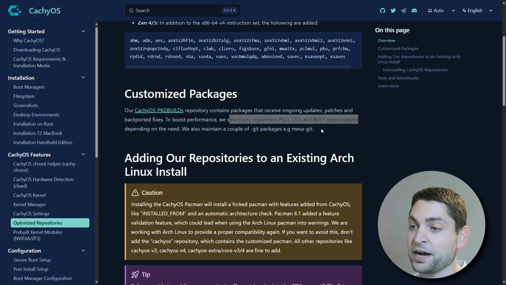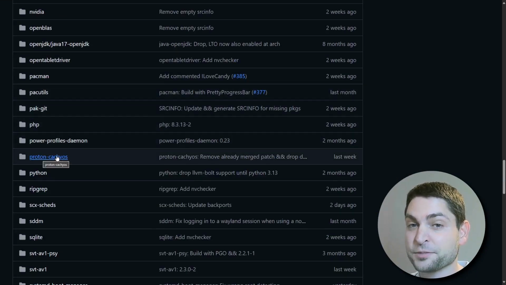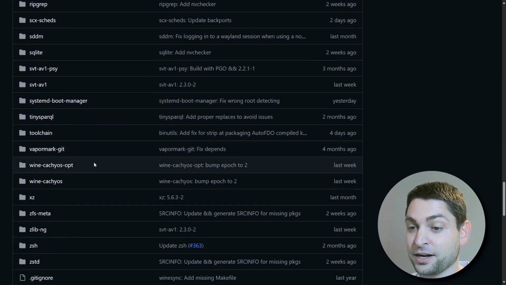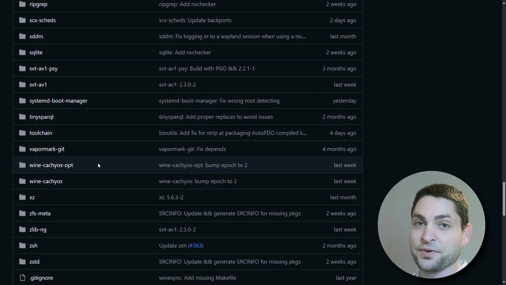Now, this is not applied to all packages, but if you look at the repository, here you can find a custom CachyOS Proton version and custom Wine versions. And this is something that really excites me, because if Wine and Proton are optimized well, CachyOS might be the best gaming distro out there. This is a bold claim, of course, and I can't wait to test this out and verify it.